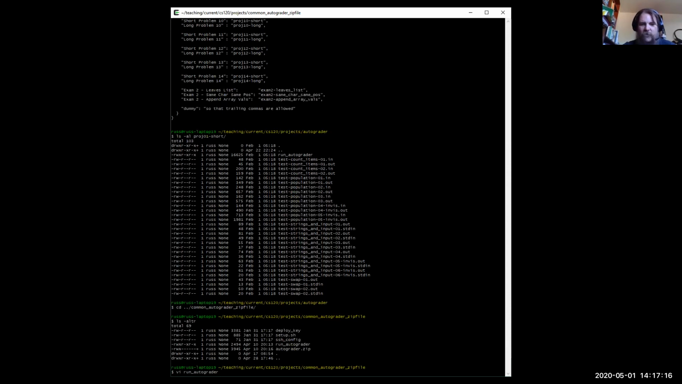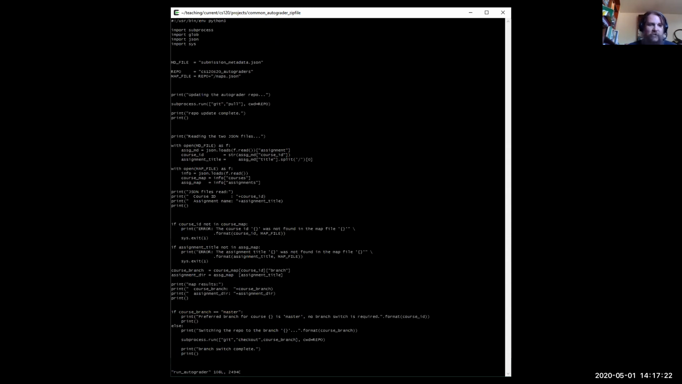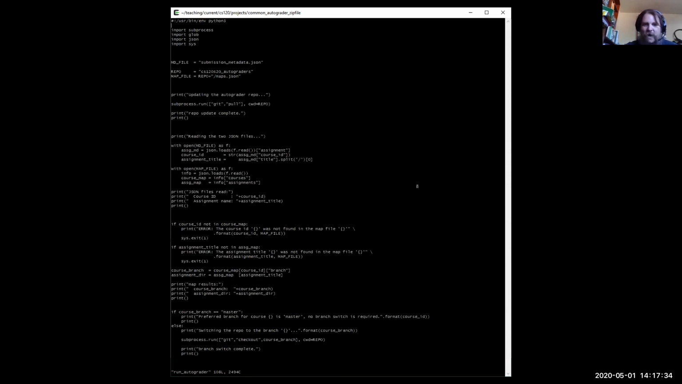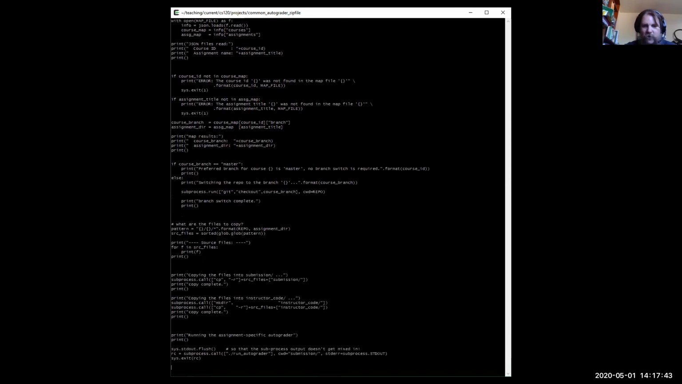So I've actually got two files named run AutoGrader. Run AutoGrader is the script that Gradescope will run inside your Docker container. It does the git pull, and then it parses through the various files, does a git checkout if it has to switch to a different branch, and then eventually ends up running the actual AutoGrader script inside the image. So this is the thing that's part of the Docker image. This is the AutoGrader that they actually got out of GitHub.